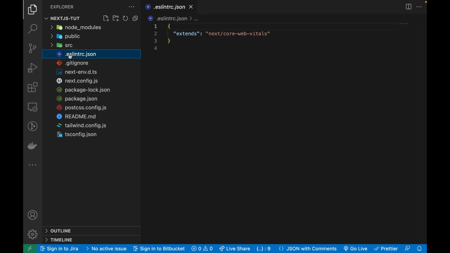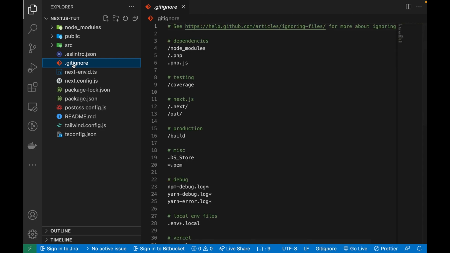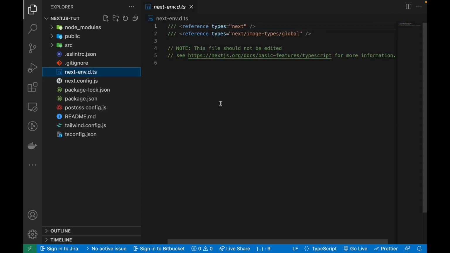We have the ESLint, which is just for ESLinting. We have .gitignore for version management. We have the next-env.d.ts. So this file is automatically generated, and it just provides TypeScript definitions for our Next.js runtime.